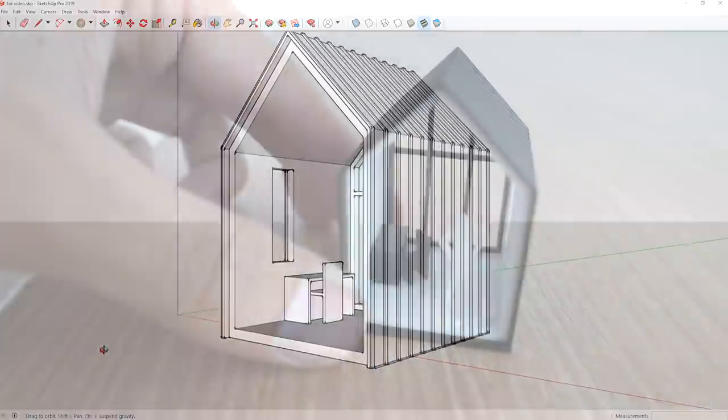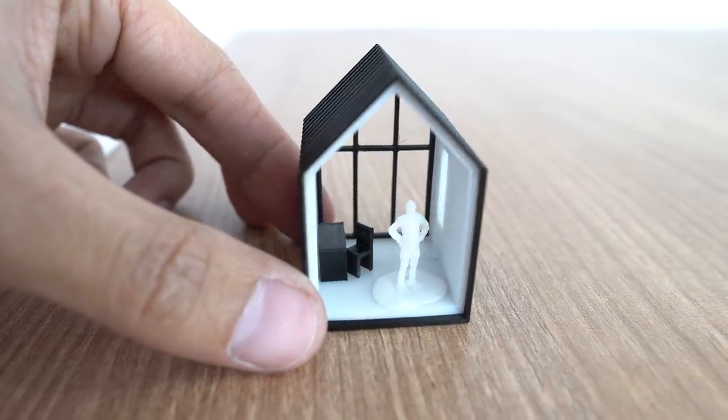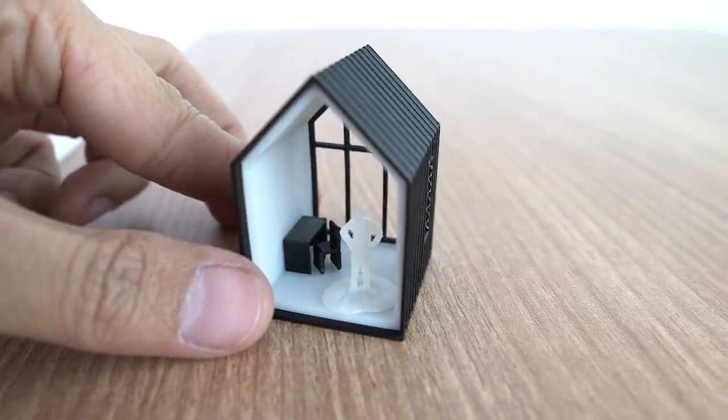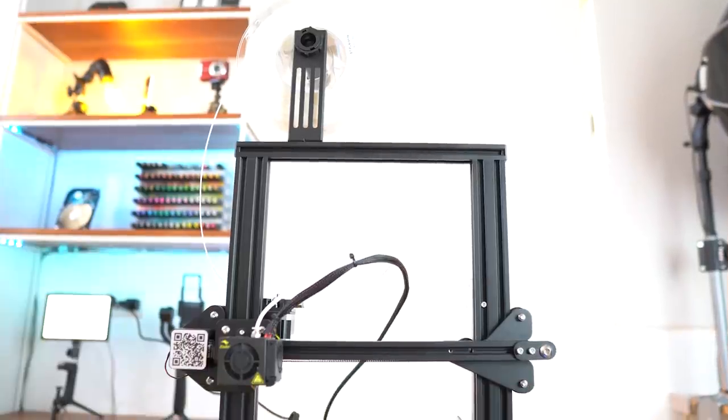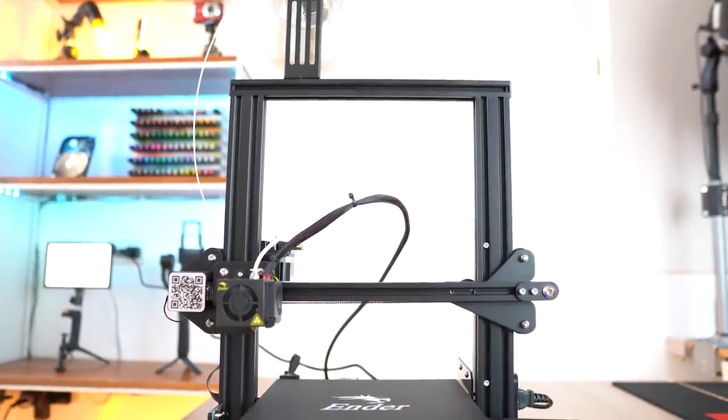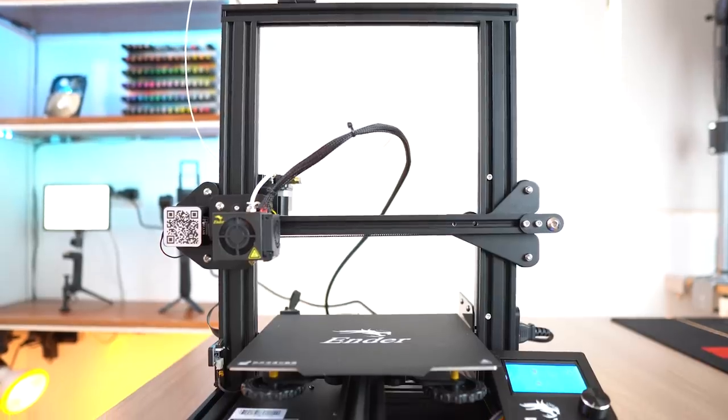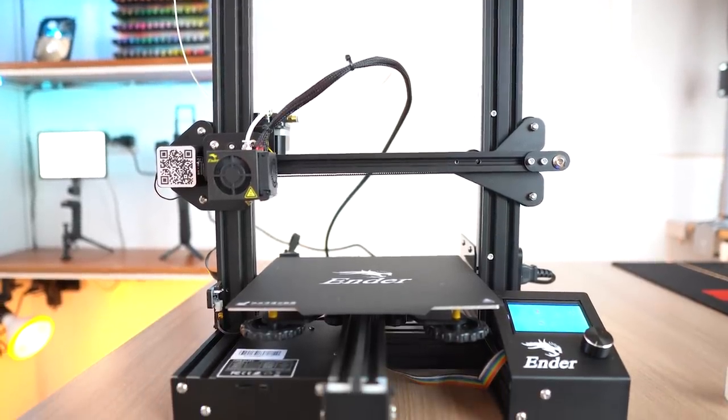Which is why today I'm going to teach you guys the basics of how to take a digital 3D model and 3D print it with a physical 3D printer. Okay, so before we begin, the 3D printer we are going to use is the Ender 3 Pro, which according to a lot of videos and forums that I have visited, is the best budget 3D printer out there in terms of price to performance. With that being said, let us begin.